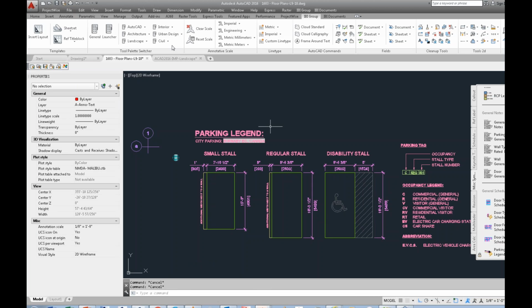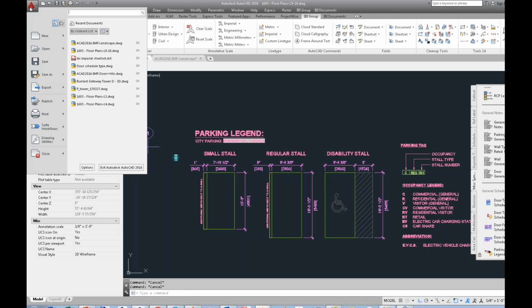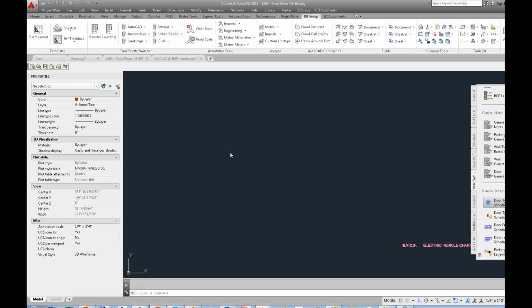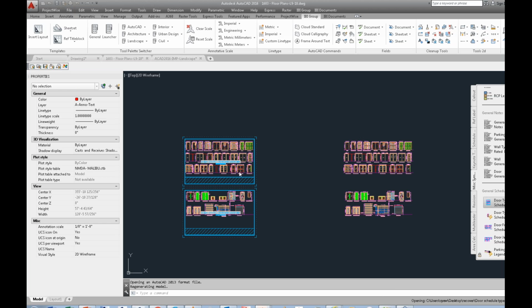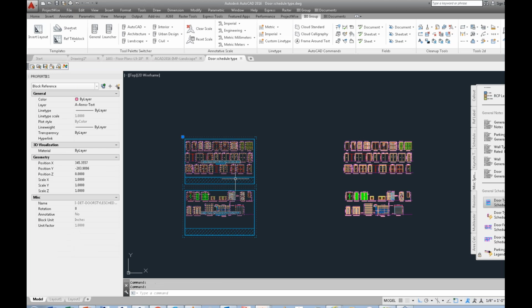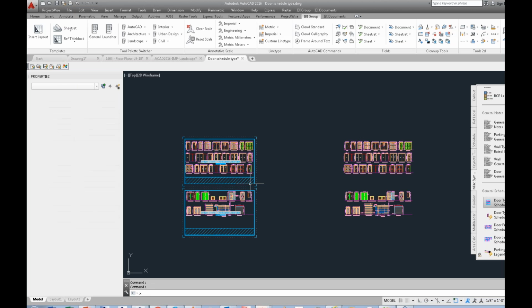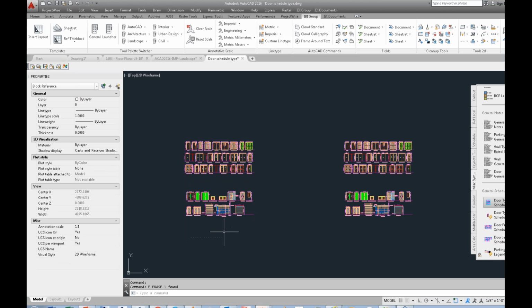Now, if you want a door schedule, I did some sort of a door schedule that you guys can actually use. Just click on this. This is pretty slow at the moment, so what I'm going to do is just show you what it does. Okay, so when you insert it in, this is the door schedule you're going to get. First thing I'm going to do is explode it. Once you explode it, just delete this, okay.